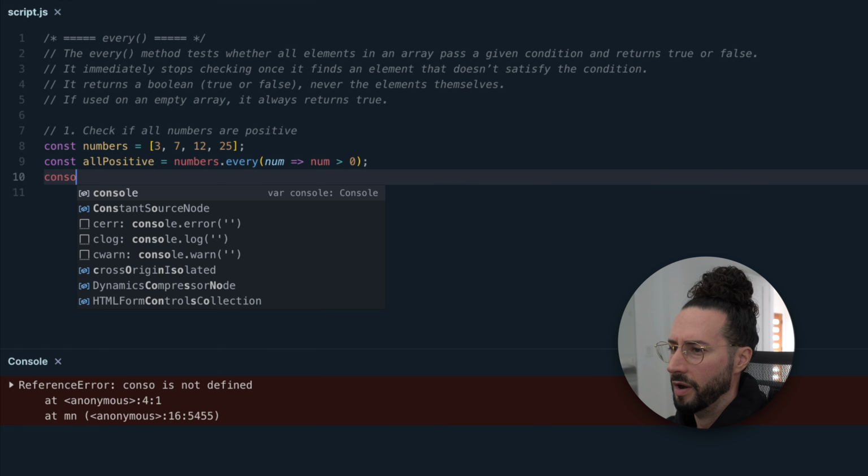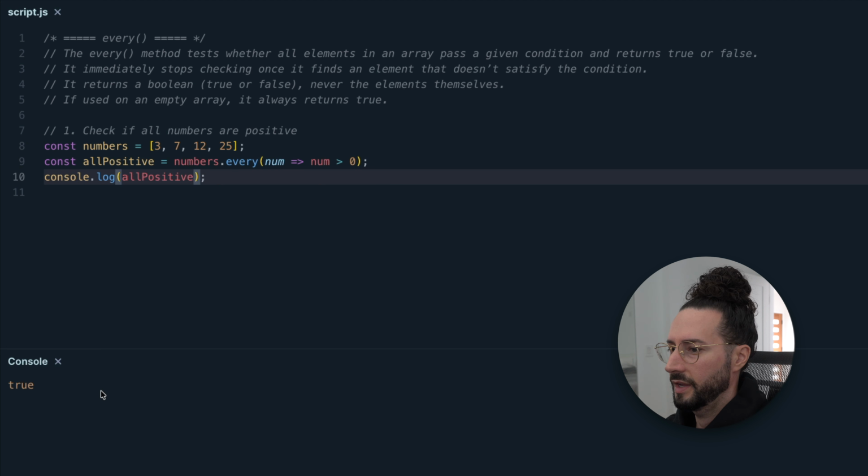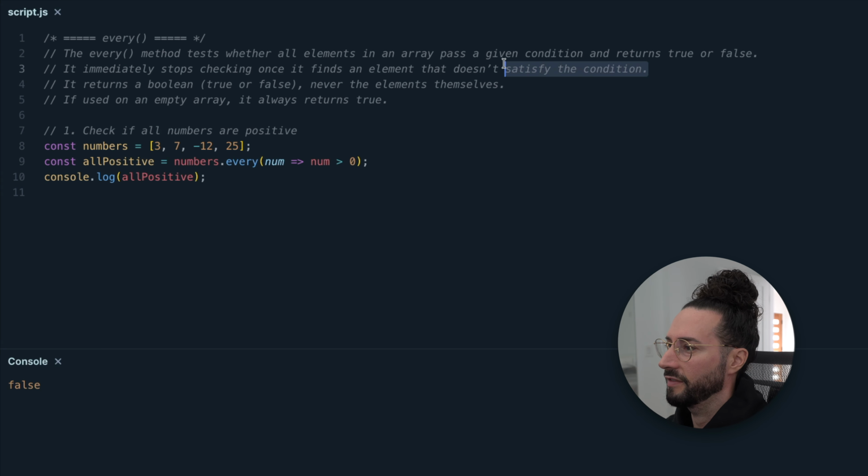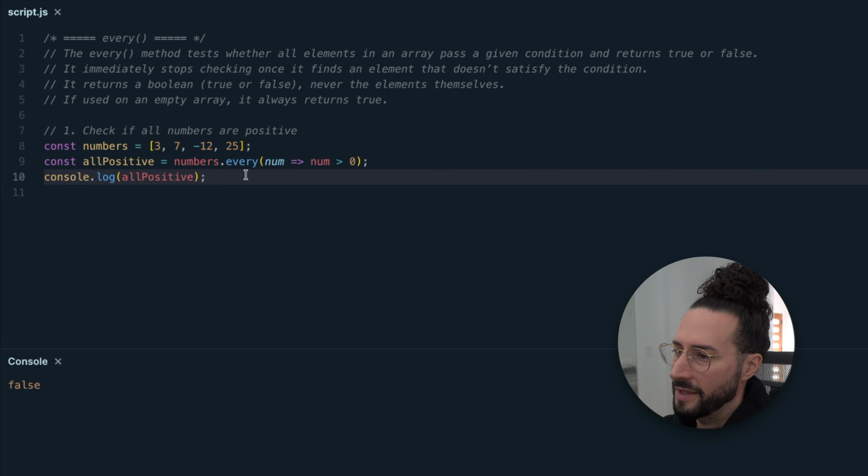Now let's log all positive to the console and see what we get. And nice, we get true because every number in our array, they're all positive. Let's make 12 negative though and see what we get. Yeah, we're gonna get false because it does not satisfy the condition. So that's the every method with numbers.